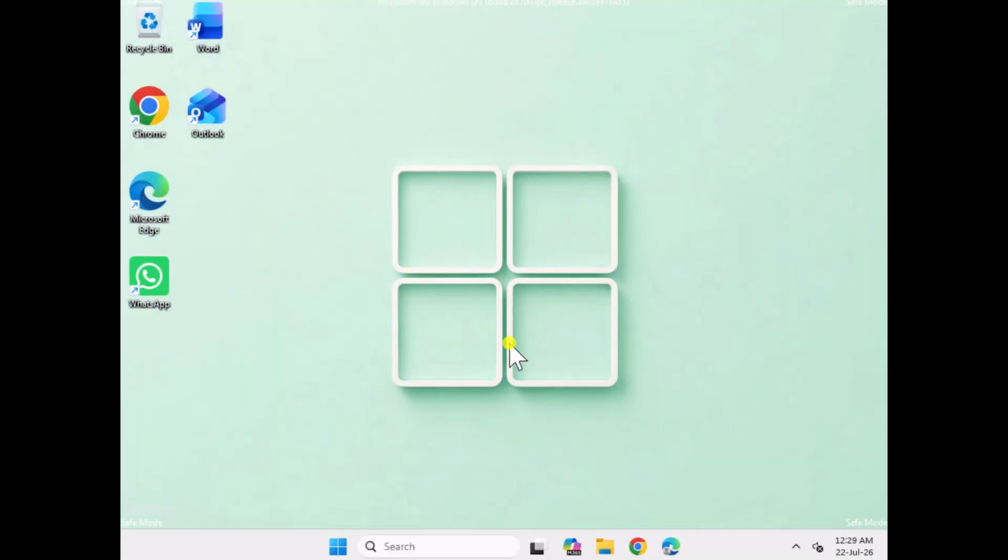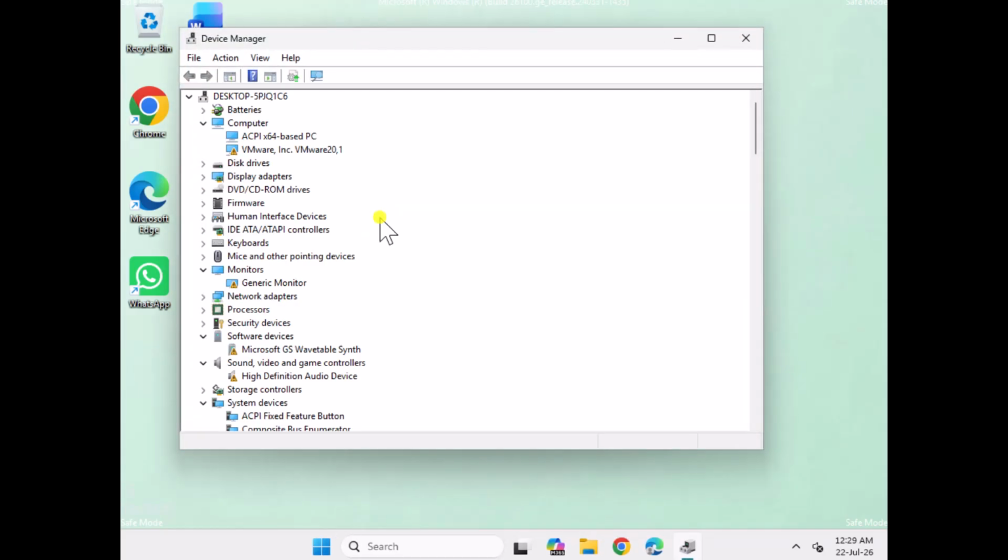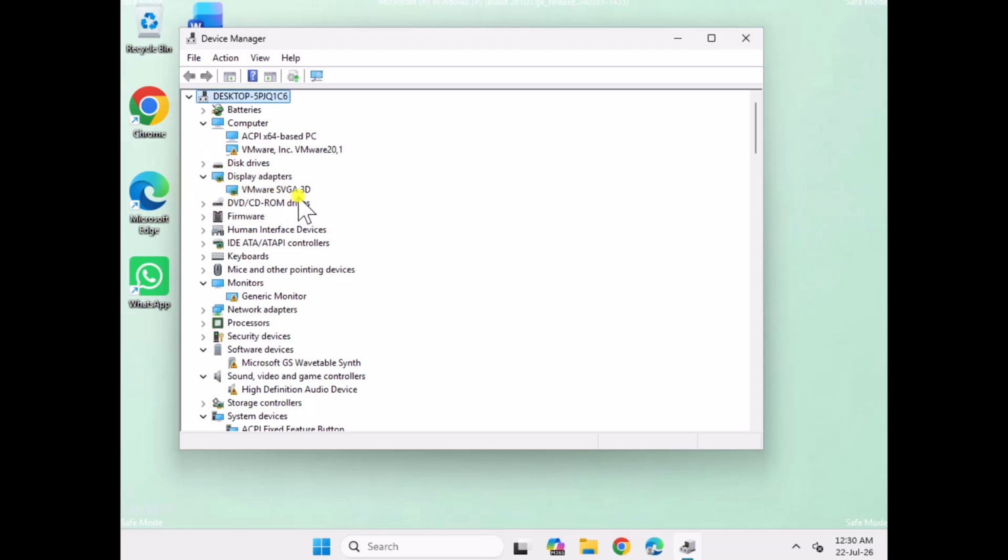After Windows loads in safe mode, right click on the start icon and select device manager. Now look for the hardware category that you suspect might be causing the issue, such as display adapter, network adapter, or any recently installed hardware. Simply expand the driver, right click on that device and select uninstall device. This removes the faulty driver configuration that might be triggering the blue screen.